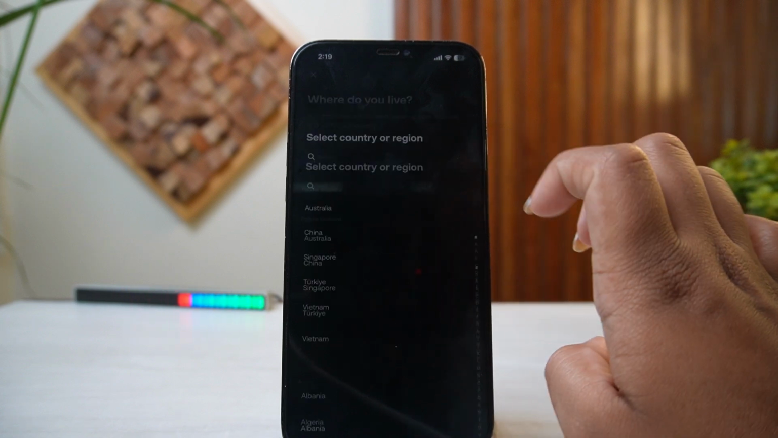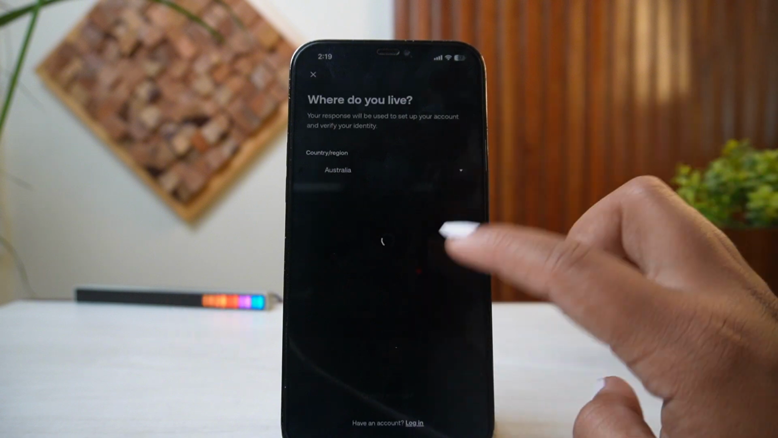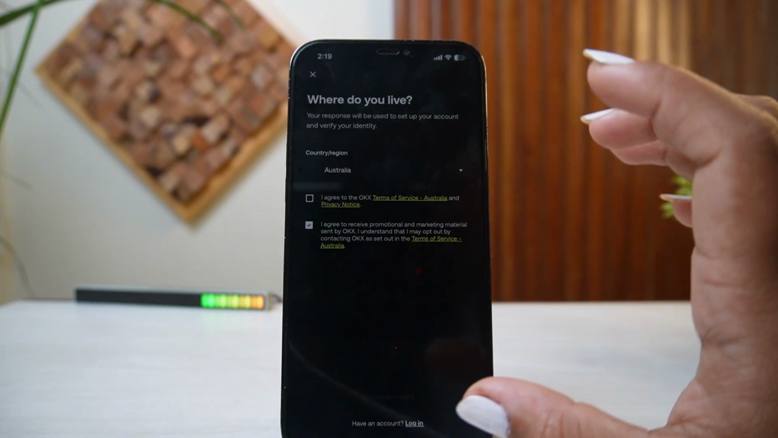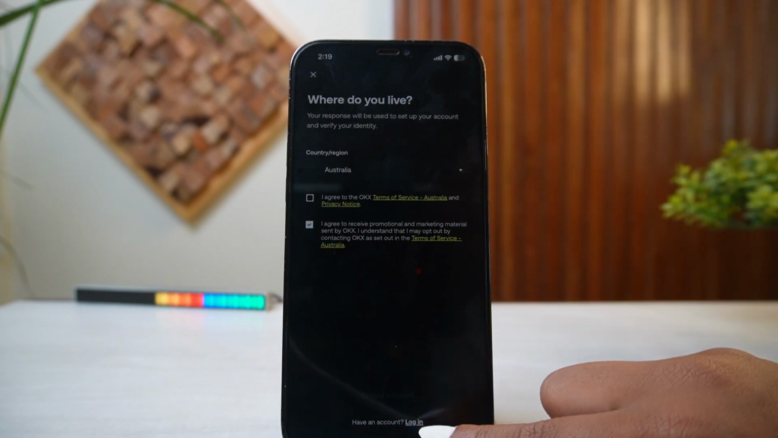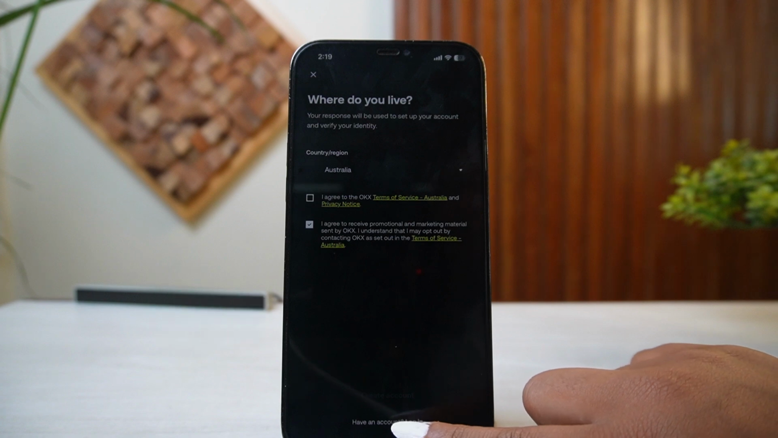And then you'll need to select your region. So once you select your country or region, you'll actually need to go along with the process if you do not have your account. But if you already have an account, then you can tap on the option log in at the very bottom of your screen right here.